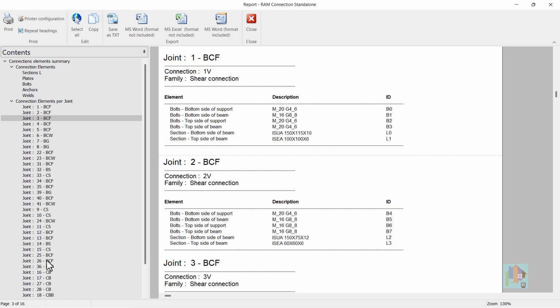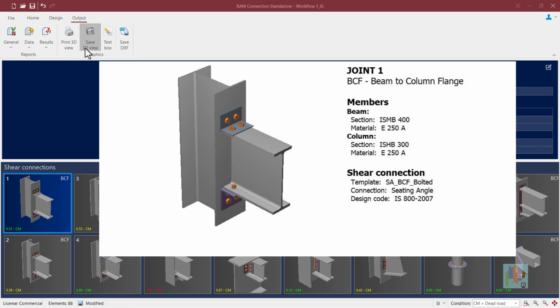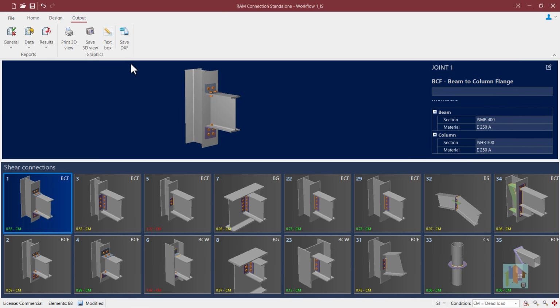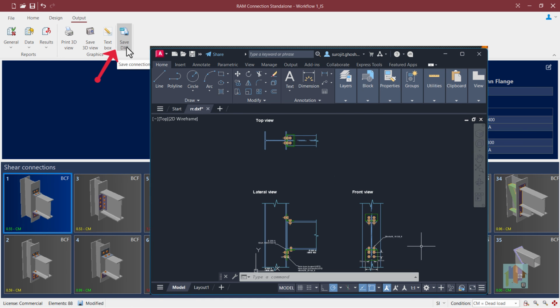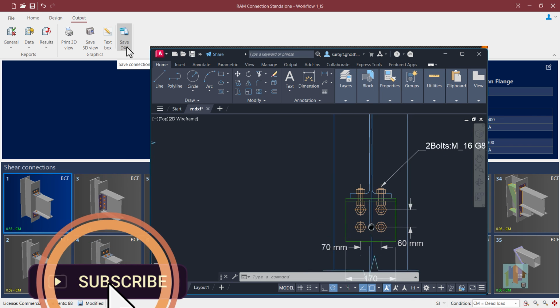There are two more useful output. First one is a 3D view of the joint, which we can save as an image file. This file contains the joint picture as well as some information of the section. We can use this in the report. Along with this, we can also save the connection drafting drawing as an external DXF file. This file can be opened later for editing using any CAD software like MicroStation or AutoCAD.